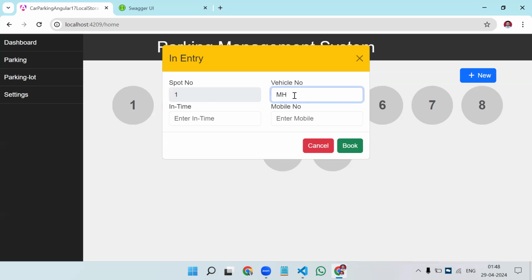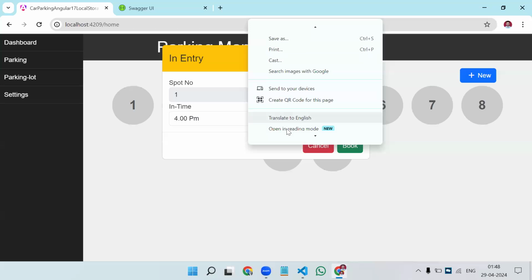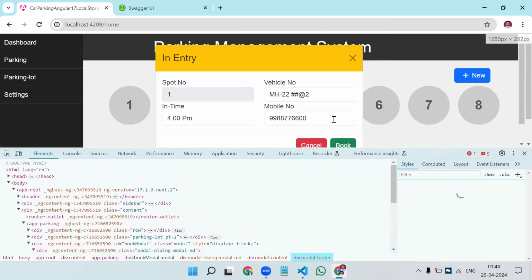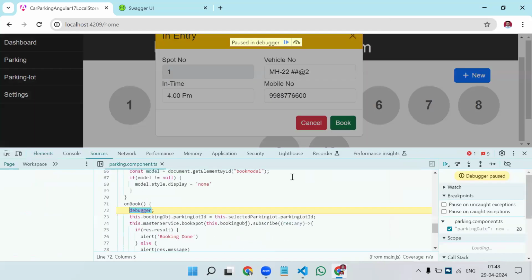Let's enter vehicle number MH22, some dummy. In time, let's say 4:00 p.m. Mobile number, let's enter dummy mobile number. For mobile number also, a validation is there. If you provide minimum or maximum greater than 10, you will get the error. Now, if we click on book, so our function got called.